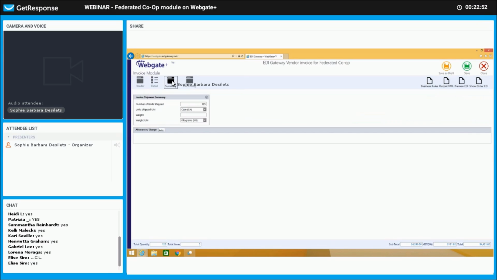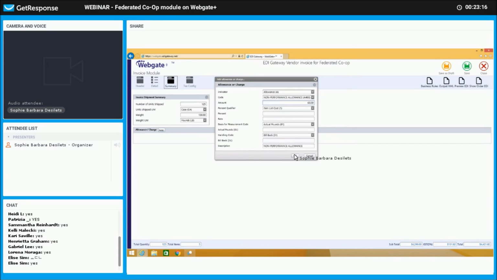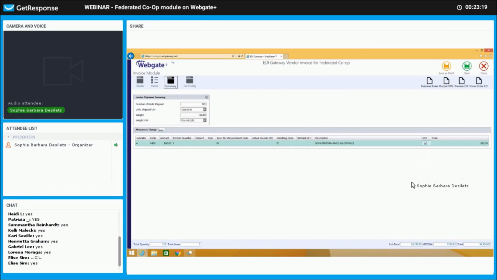The summary tab is the same thing. It'll give you the total unit shipped. The weight you will have to manually put in. So at this point, you would put in whatever the weight is and the unit of measure. So you have pounds, ounces, or kilograms. Once again, you can add an allowance or charge and press Enter. And you can also tax if necessary.